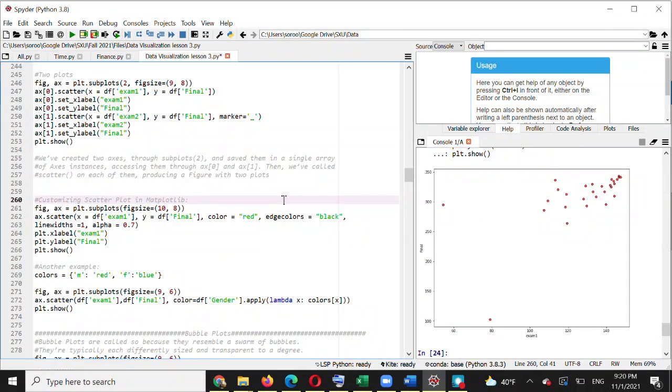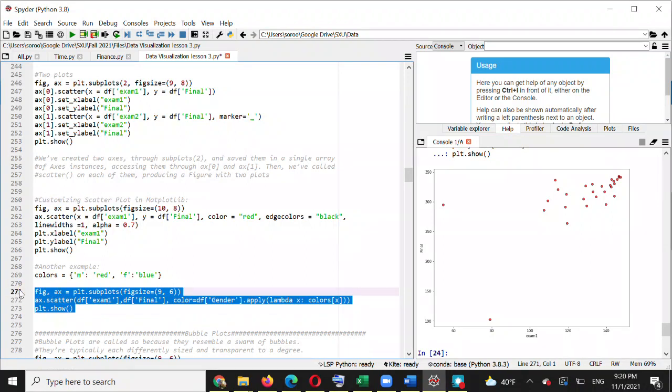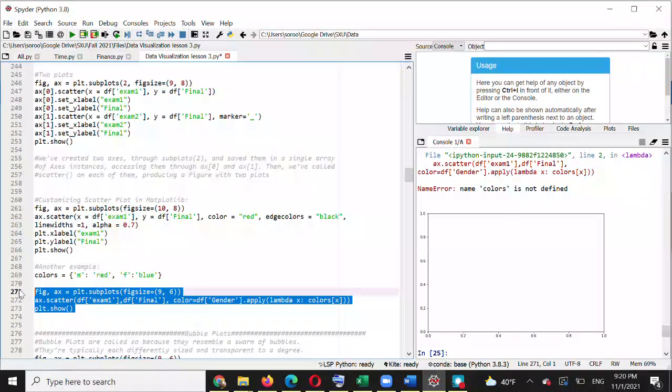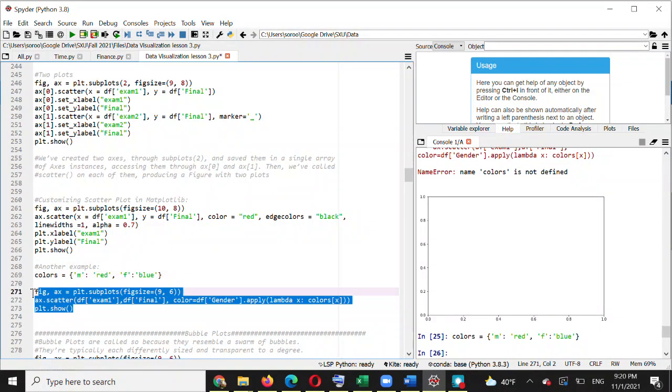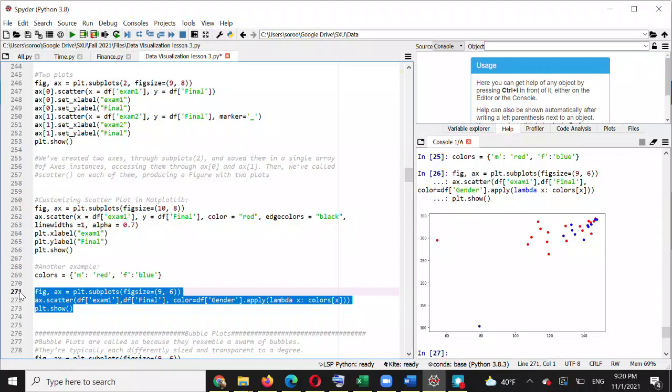Another example, so I'm defining a dictionary, M red, F blue, and then, okay, let me run this code and then explain it. Okay, I forgot to run color, and then I'm gonna just run this one. As you can see here, for gender, we have two genders. Now I want my male students to be in red and my female students to be in blue.